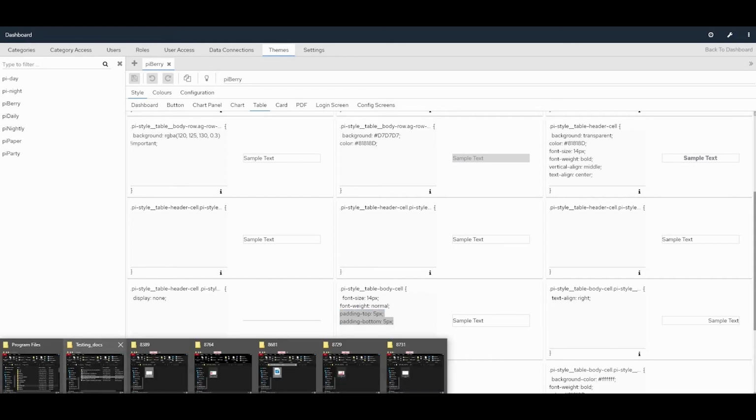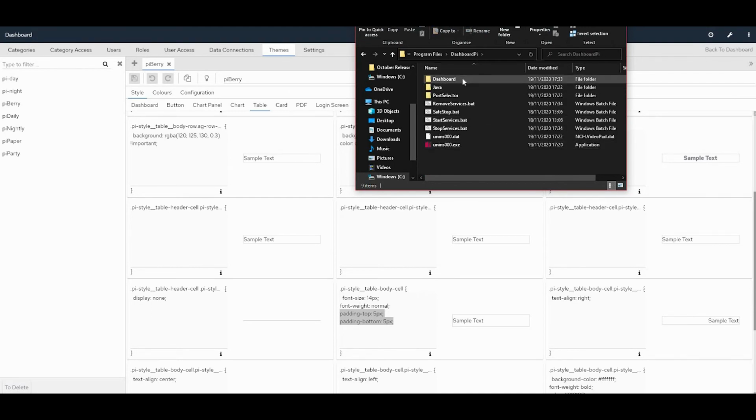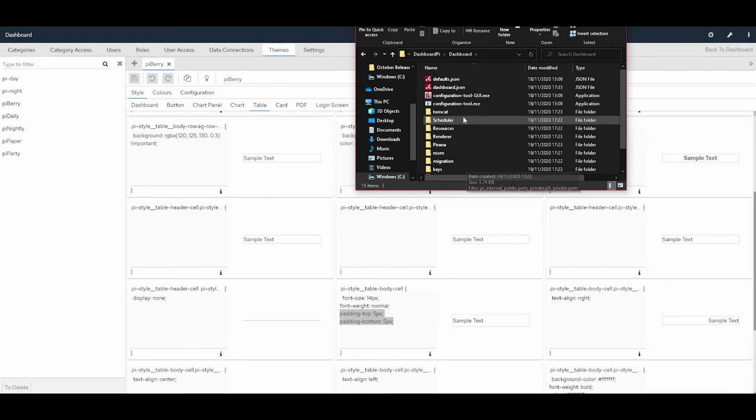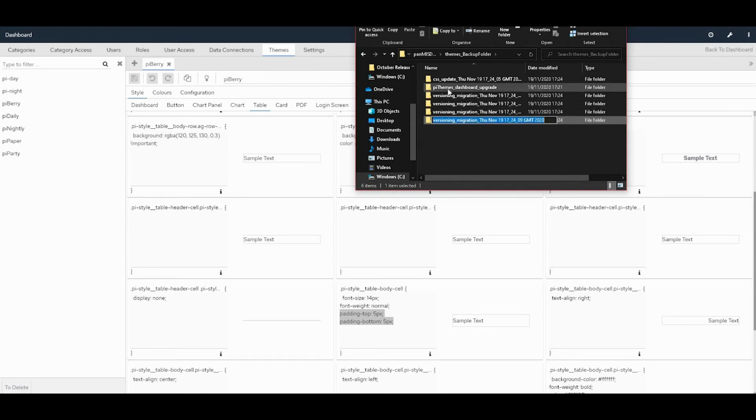Now I can just show you where this is located. If we head over into the dashboard Pi dashboard folder, and then you're going to want to head over into Tomcat, then webapps, and the Pan MIS dashboard resources, and then you'll see a themes backup folder. And in here, this is where you can locate your themes. So you'll have a themes dashboard upgrade folder, which will show you all the themes that were there previously. This can be located in the places I've mentioned. The themes dashboard upgrade folder is the one that you're looking for.